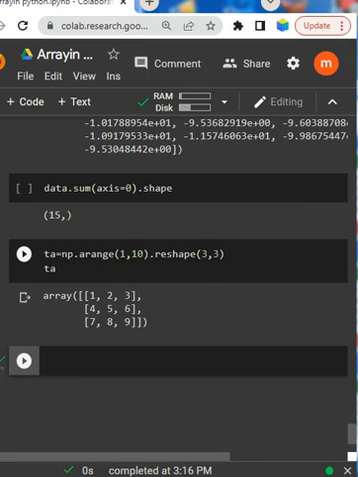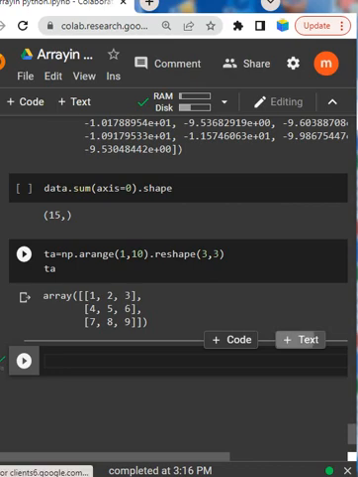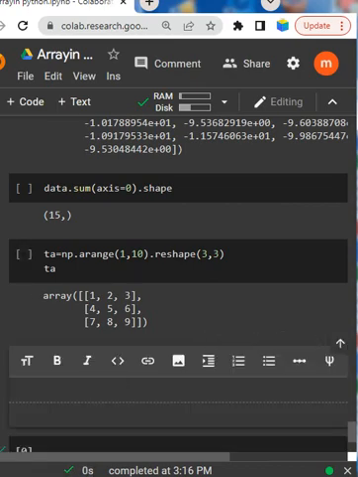I am going to discuss Boolean arrays and conditional expressions. So let's see. I am going to write here. First I will create the text and write this section.